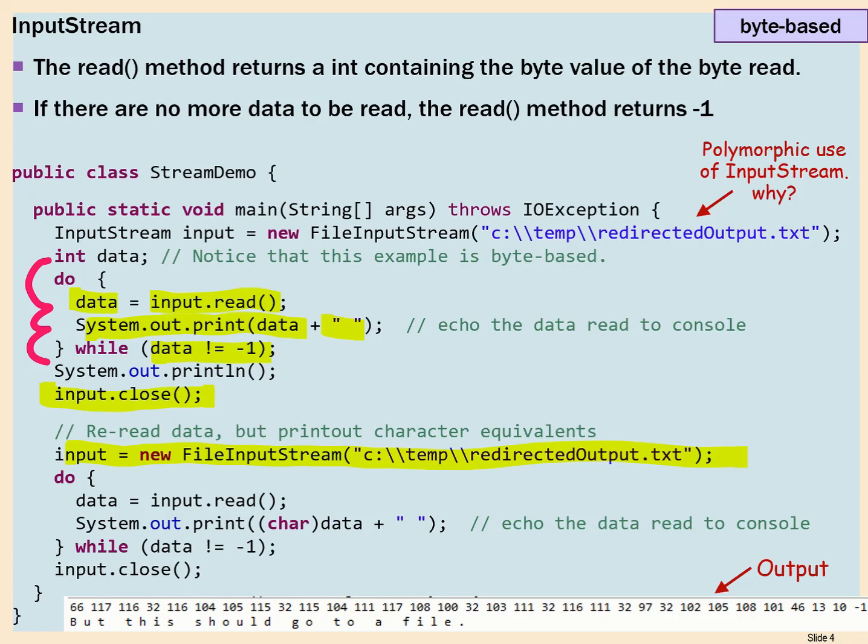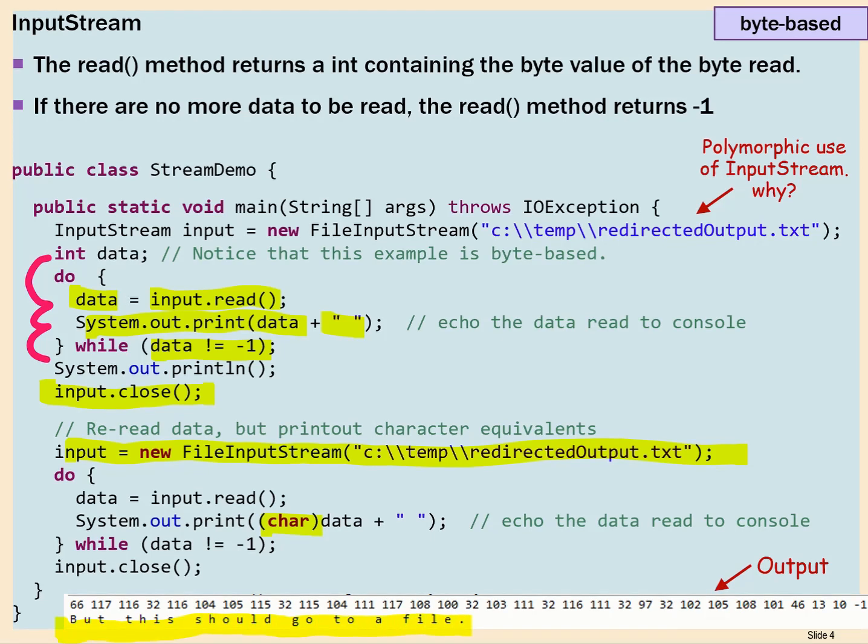And this time we're doing the same thing in a do-while loop, only this time, notice the one difference. We are casting. As we read in our bytes into our integer data, we will cast them as a character. And this is what gives rise to the second line of output, which again has read all the bytes, but it shows them as their actual characters.